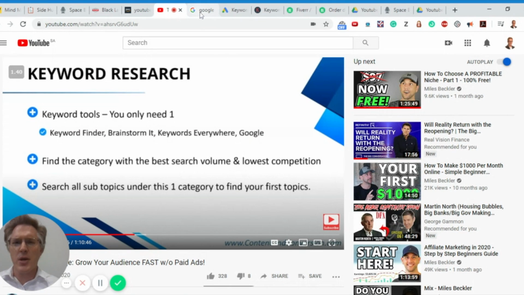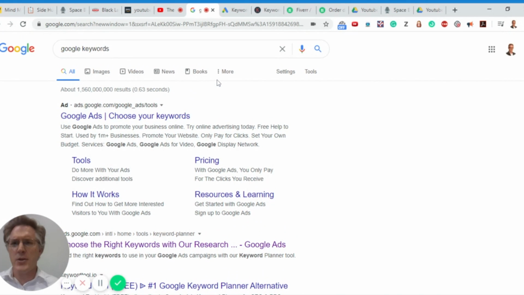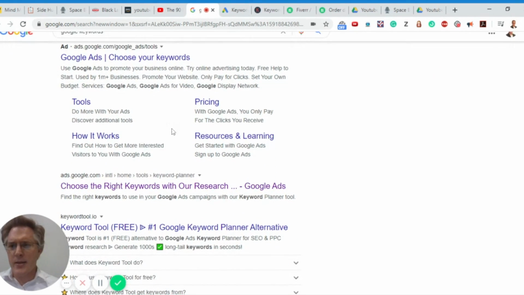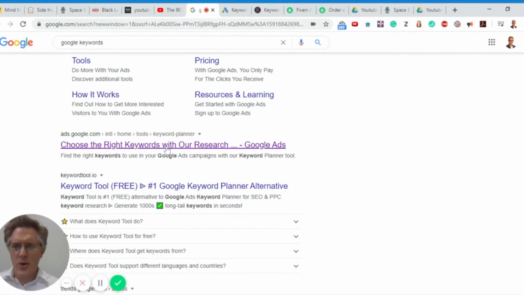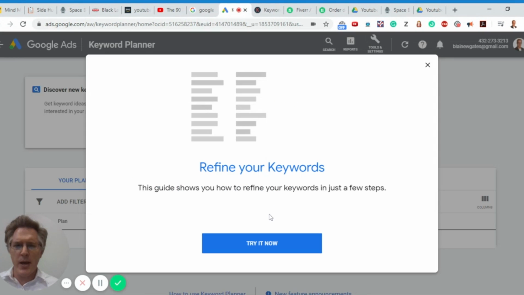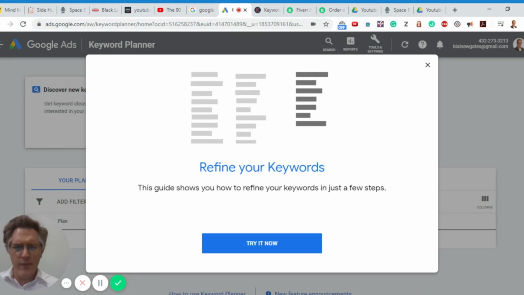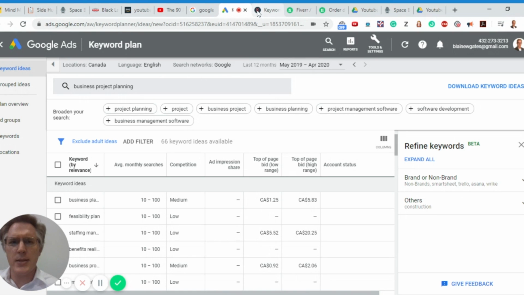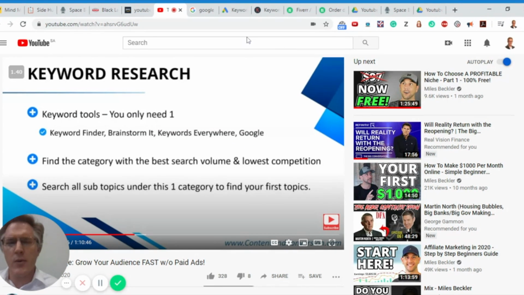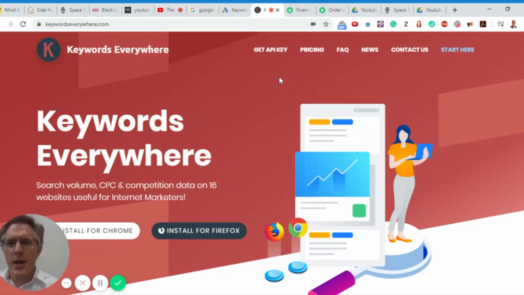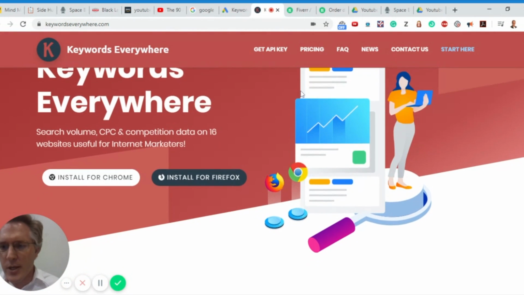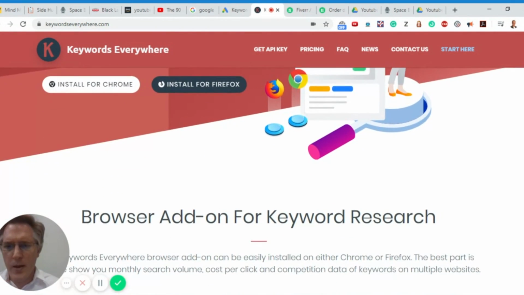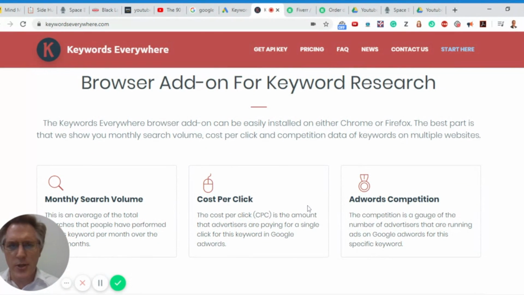All right, so basically I jumped onto Google and I searched for Google keywords. And of course, here it is. Choose the right words with our research. All right, so here you go. Here's my refine your keywords. This guide shows you how to refine your keywords in just a few steps. All right, so I'm not really sure where to go next at this point. So we have Google, but we also have something called Keywords Everywhere. Now I looked at Keywords Everywhere and it's supposed to be free. All right, so what do I do? Install it for Chrome. Browser add-on for keyword research. All right, so it's a browser add-on for keyword research.